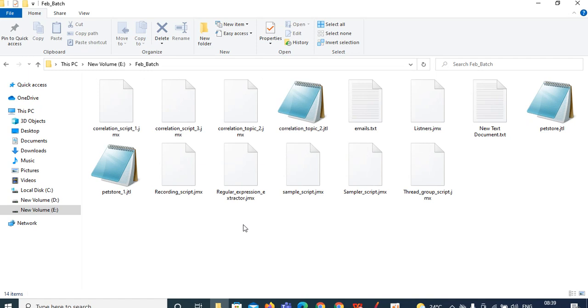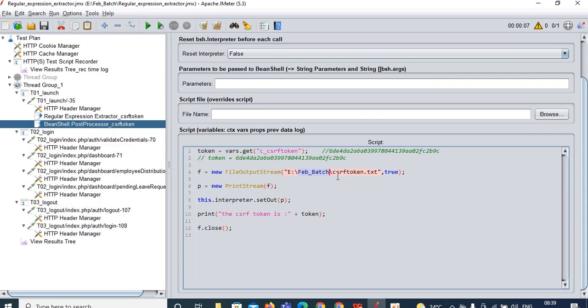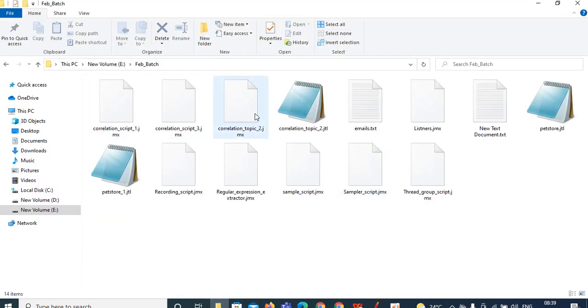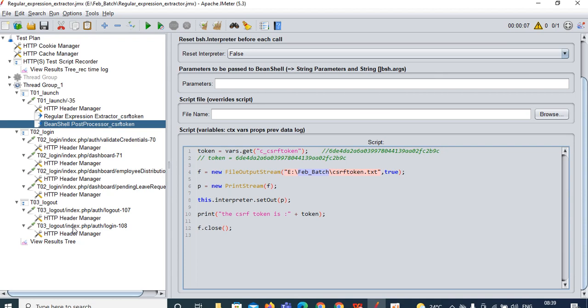See, what is the file name? csrf token.txt. Where is it? There is no csrf token.txt file over here. There is no need for the file to exist. You do not need to create the file. Automatically your program will create the file in the path you have given. So let me execute and show you. Just click on the play button and you can get the error.